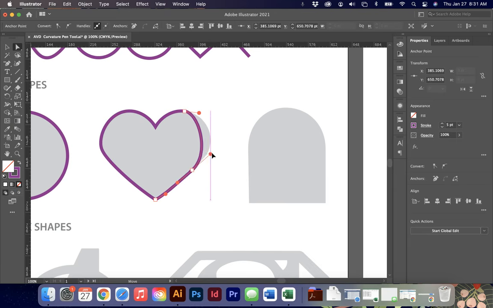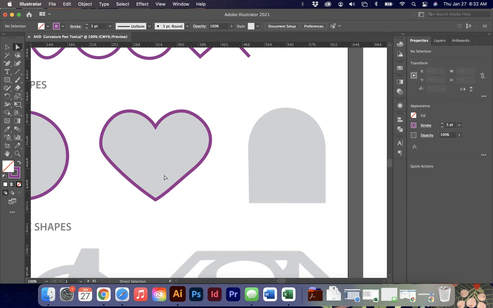And then you can adjust your heart the same way you would with your pen tool. Just because you started with the curvature pen tool doesn't mean you have to stay with it. So that to me is why having both in your arsenal is very effective. I'm not going to do this one because I want to challenge you to do this one on your own.